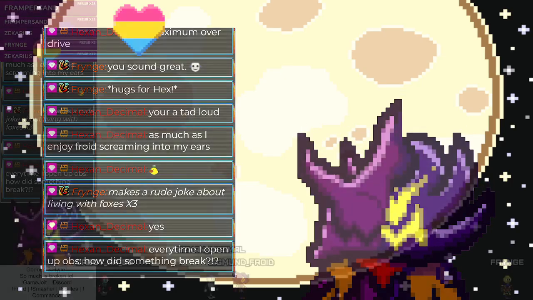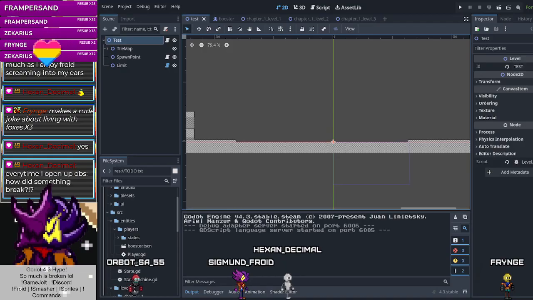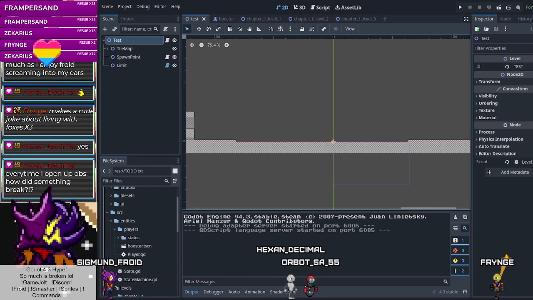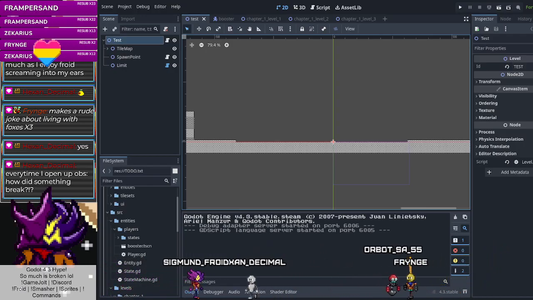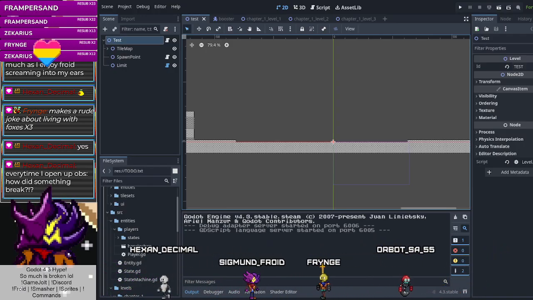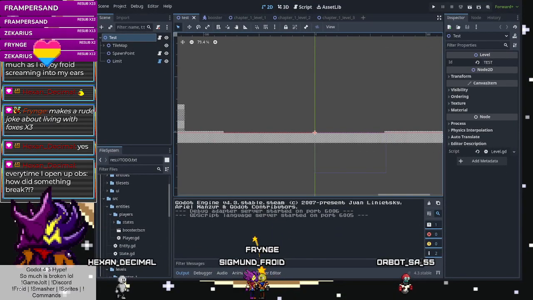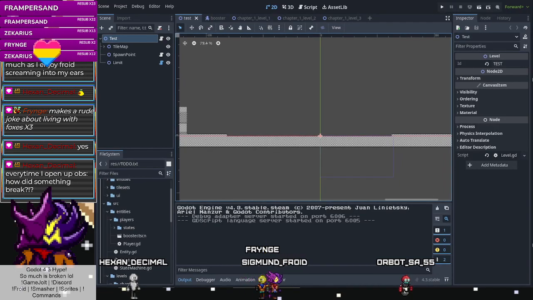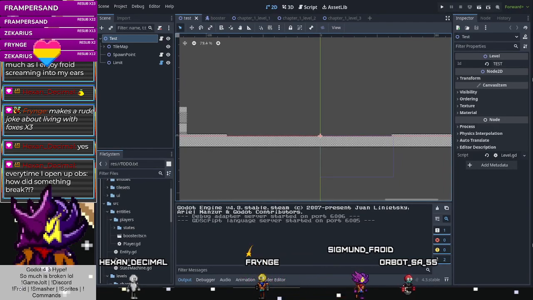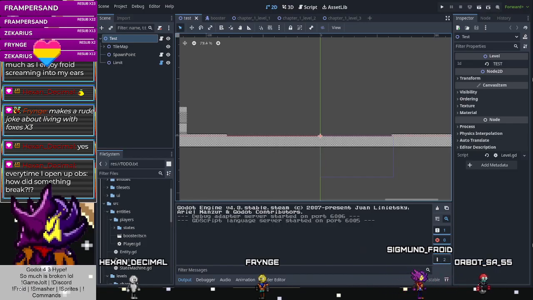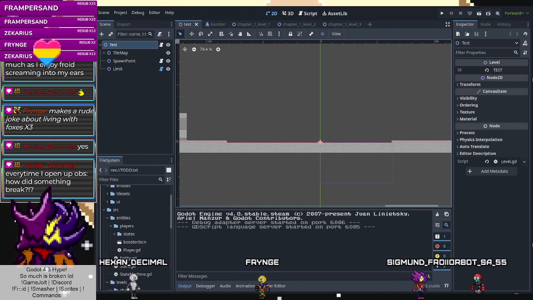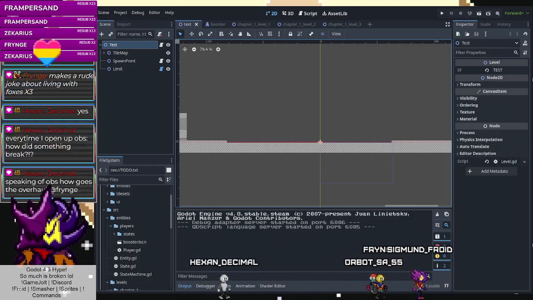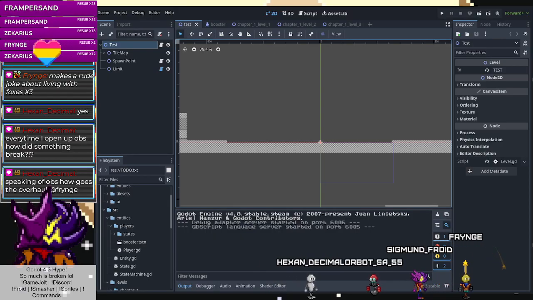So yeah, it's game dev time. Ready to capture for Godot is messed up. Center vertically. Okay, how's it going? This time for real.